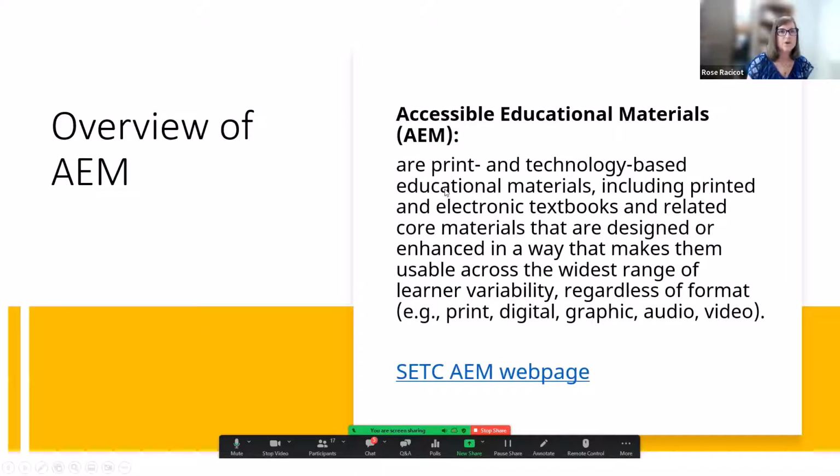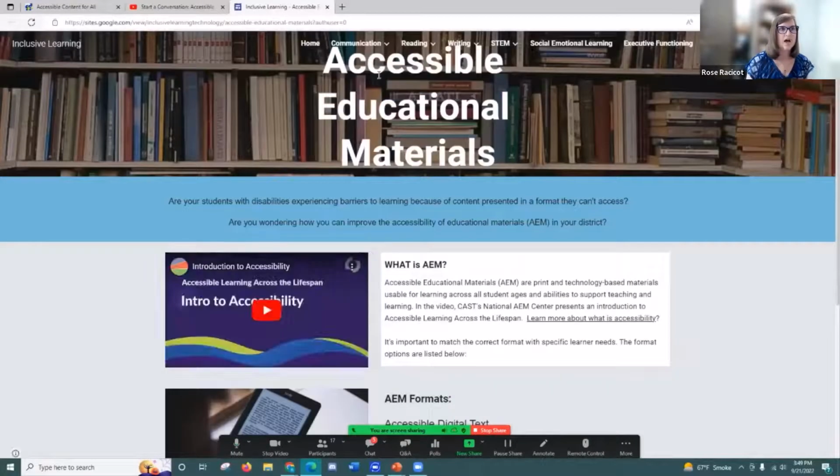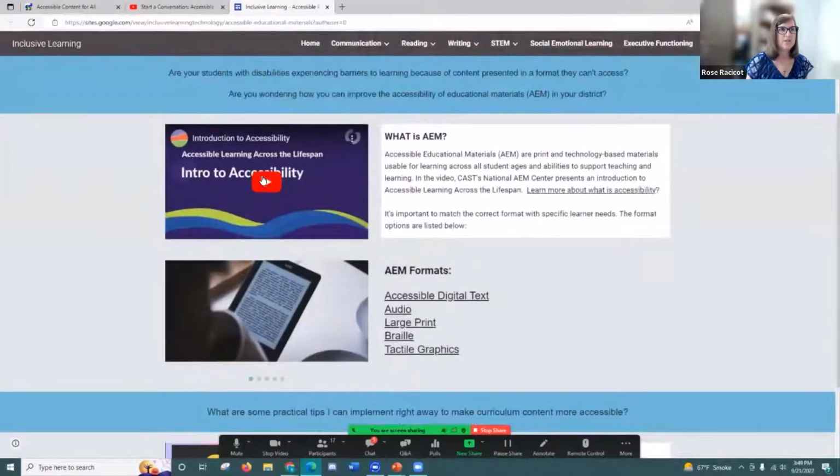So we just want to, again, look at those technologies and make sure they're designed up front in a way that's accessible to a wide range of learners. So this is the beginning of our AIM webpage for SETC, and we started it for this class, and we'll hopefully continue to build on this, but I'm just going to show this to you really quick. Here's the video I talked about earlier.